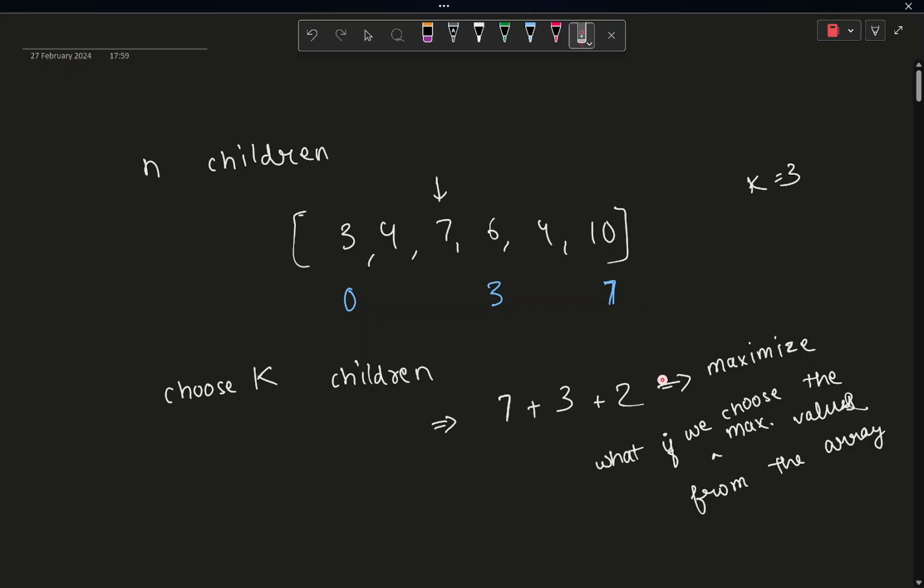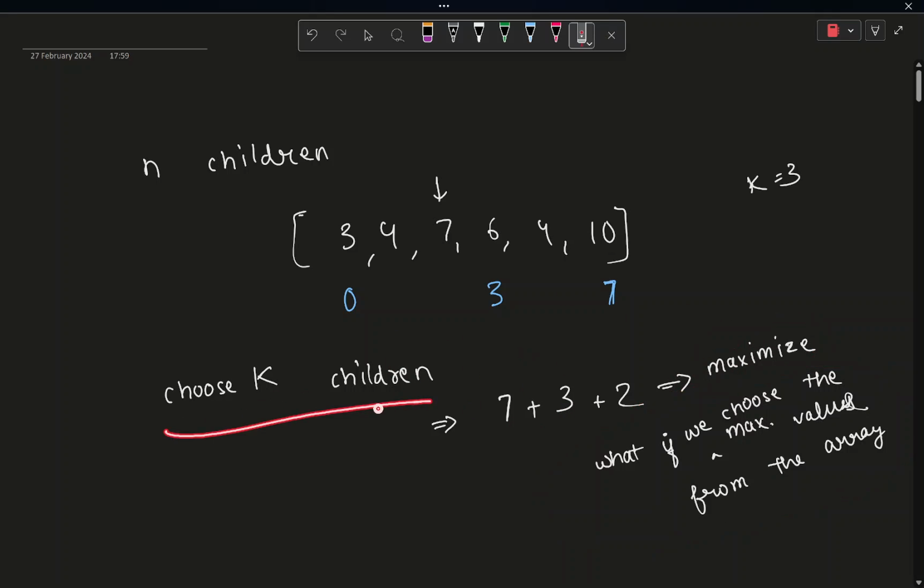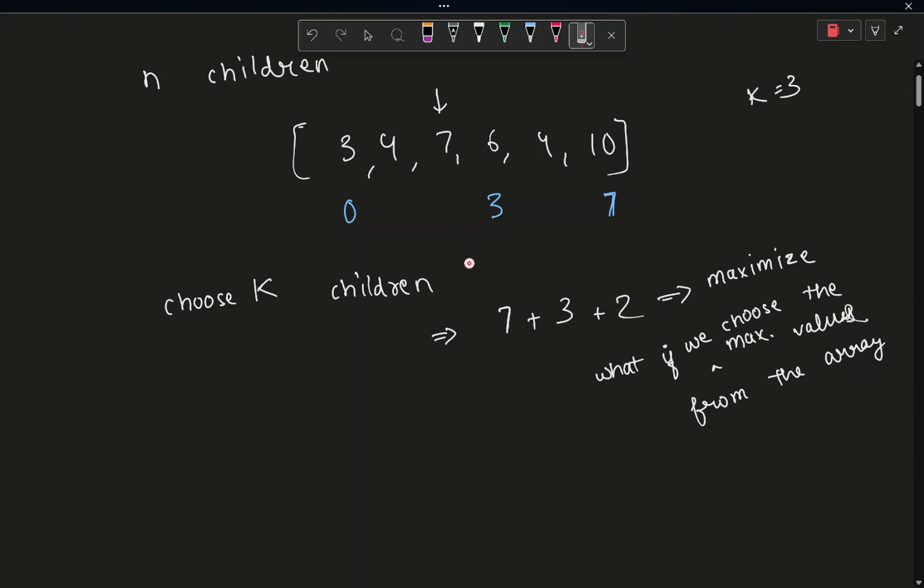This is something I feel should be intuitive even for a beginner. If you want to maximize the sum of happiness of the k children you chose, then why don't you choose the person with the maximum happiness?